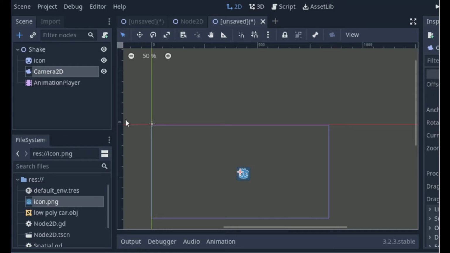Okay, now we are going to animate the camera's position to be taken to the left, to the right, up, down, so we'll be animating this position. Therefore you will see the shake effect.